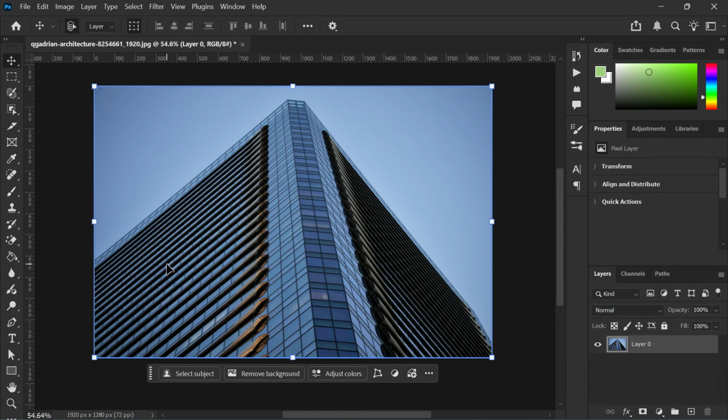Alright, let's jump right into Photoshop and start fixing that perspective. First, open your image inside Adobe Photoshop. In the Layers panel, make sure the layer containing your image is selected. This is important because the transformation tools will only apply to the active layer.